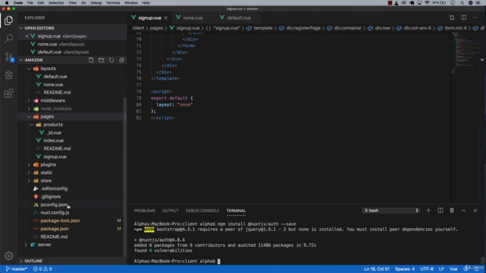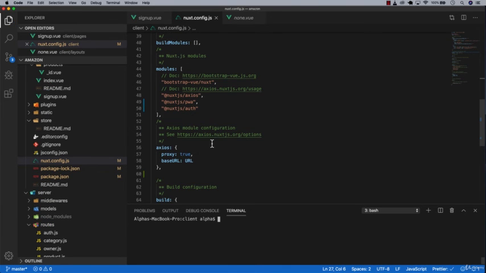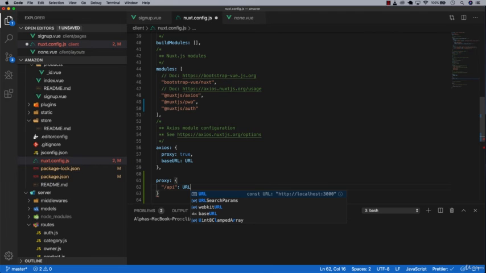So let's go to nuxt.config, and then you want to go to this modules, and you want to add a new module here, which will be Auth. And after that, we have to configure the proxy, which is here, and then API URL, and then you have to add a comma after this.